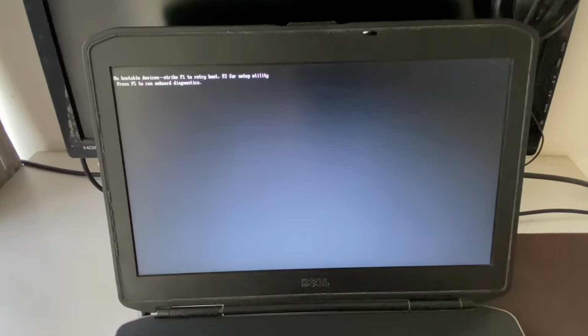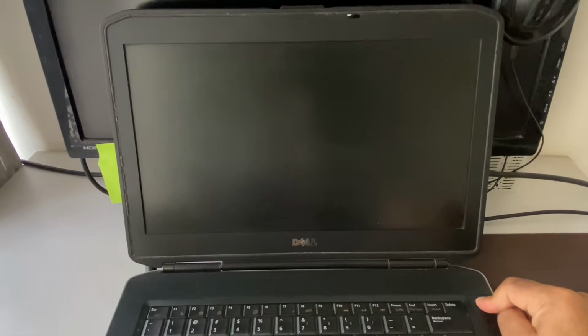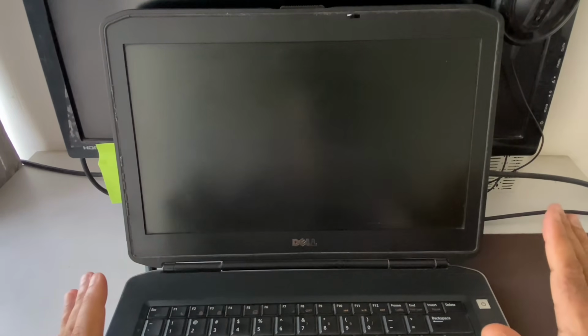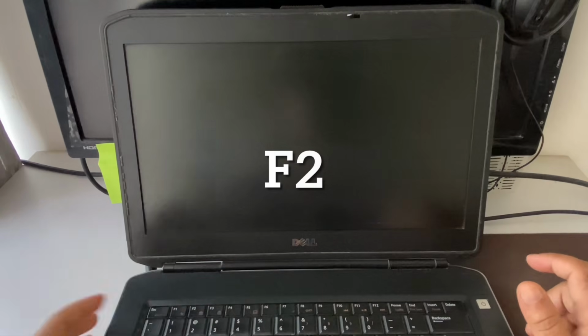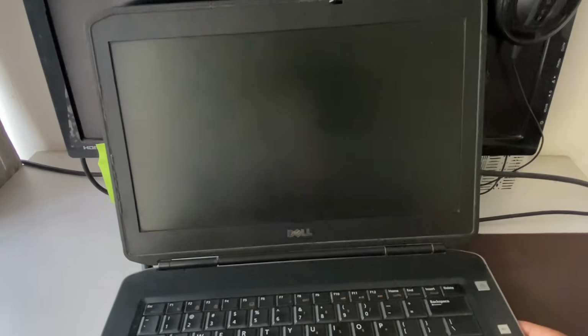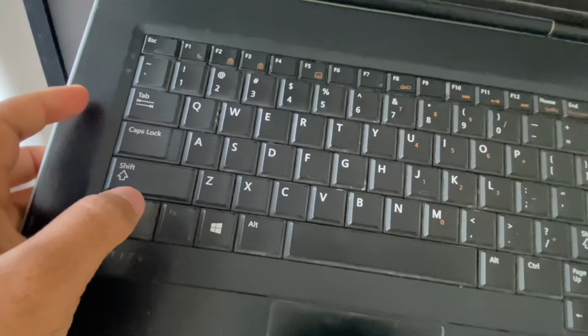First, turn off your laptop. Press and hold the power key to shut down your laptop completely. After that, you have to open the BIOS settings. In a Dell laptop, you can use the F2 key to open the BIOS settings, or in some laptops, you have to use the FN key as well.